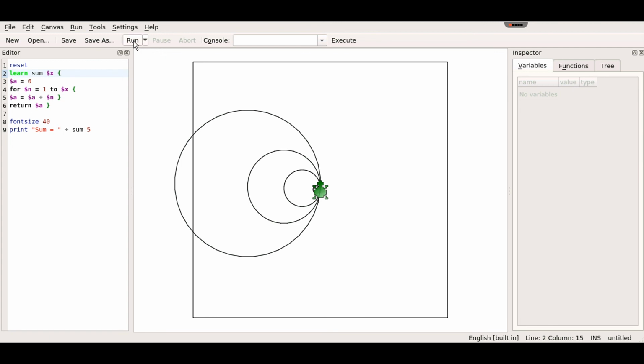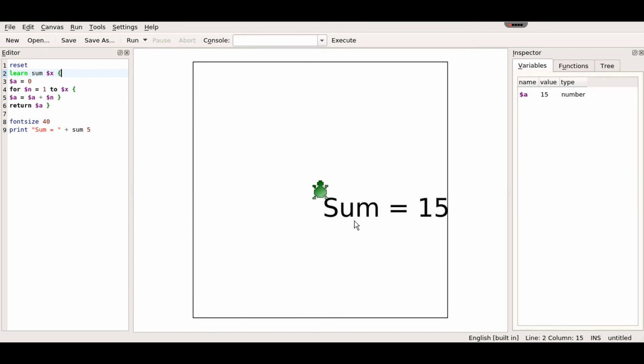Click on the run command. So the sum of 5 natural numbers is 15, the natural numbers like 1 plus 2 plus 3 plus 4 plus 5 is equal to 15. If you change this value, for example to 10, the sum of the first 10 natural numbers is 55. So you can use the learn command to call a function again and again.